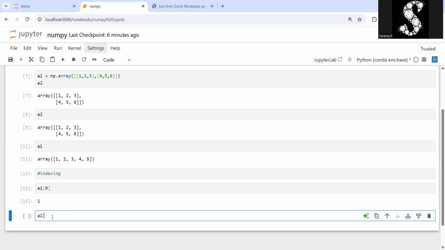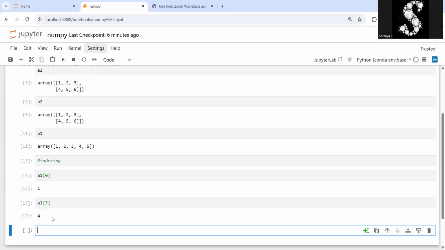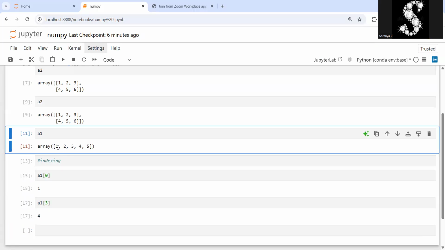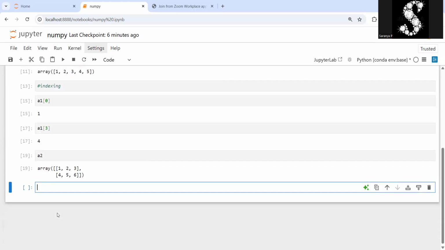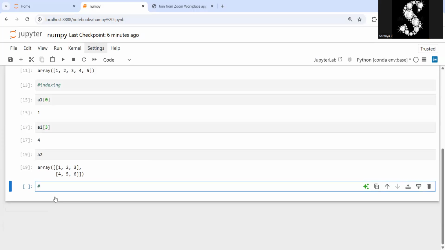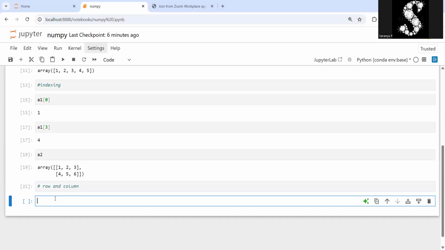So indexing always starts with 0, right? So it's the 0th index, first index, second index, and then third index. So the 0th index is 1, and then the third index is 4. Similarly, for a two-dimensional array, I have to specify the row and column. It's mandatory to give rows and columns. Row value and then column value, row index and then column index.